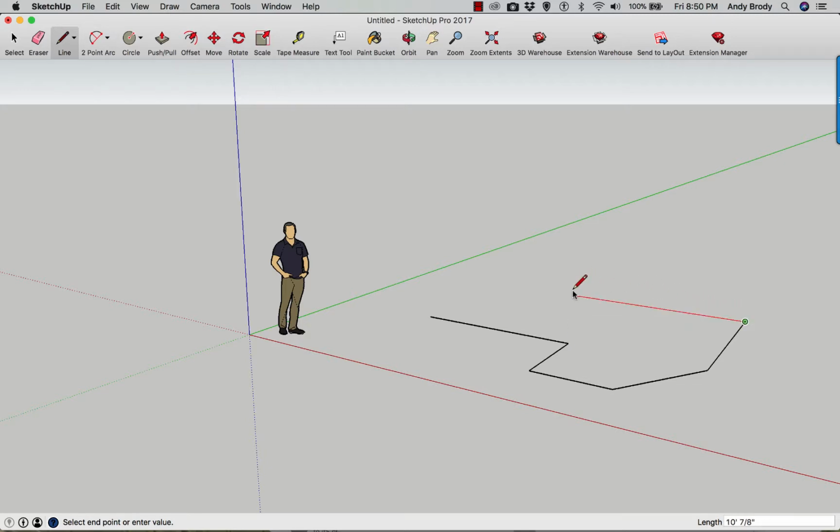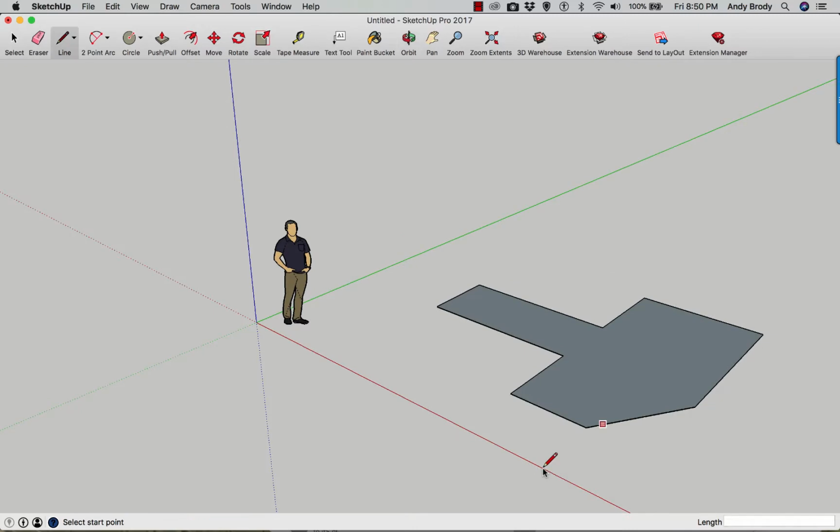It's easy enough to draw along the axes, but sometimes you start getting some very complicated inferences, and it can be quite difficult to get the lines to line up. Here, if I force it to stay in the red direction, I can move my mouse over some other point, and it will constrain that line on the red axis and from that point, and that's a way that you can draw a fairly quick shape.